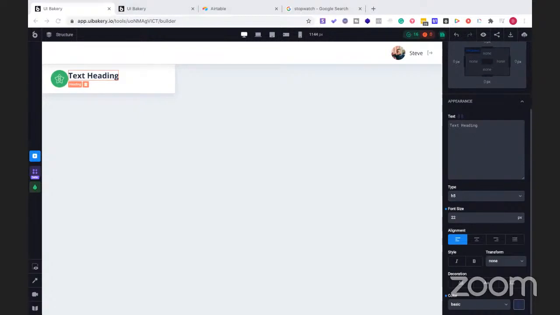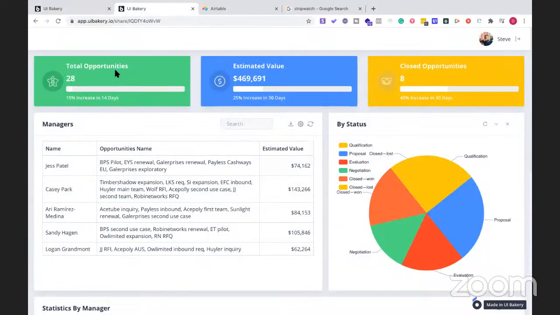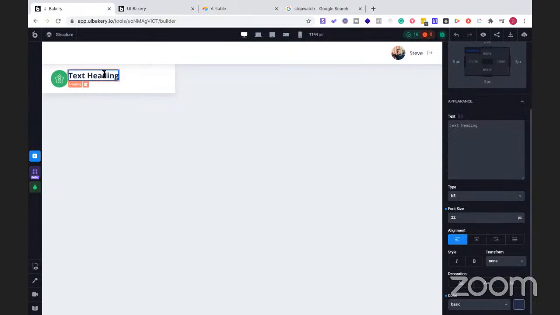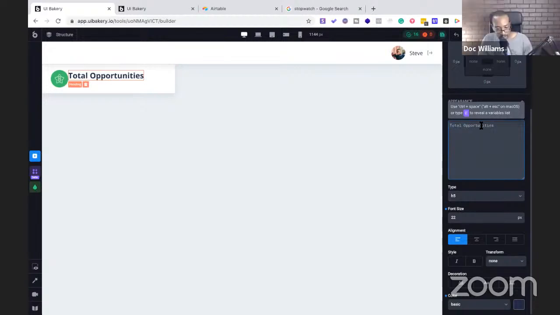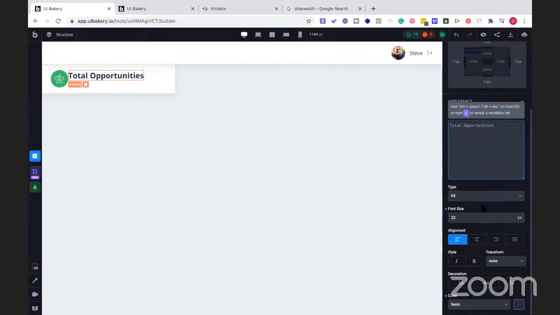Now we go back to the example and copy text from the example, like total opportunities, copy it and paste it right here. Okay. So now let's continue working with the other text parts.